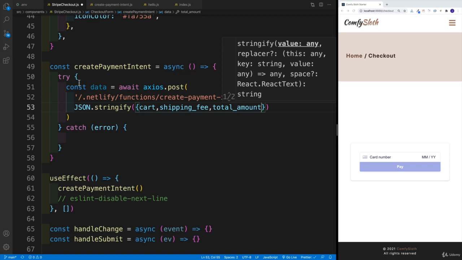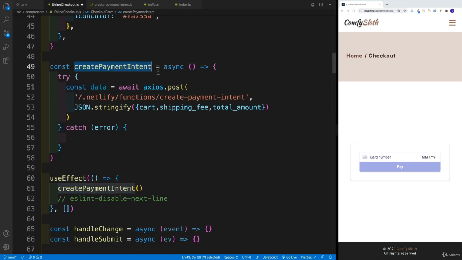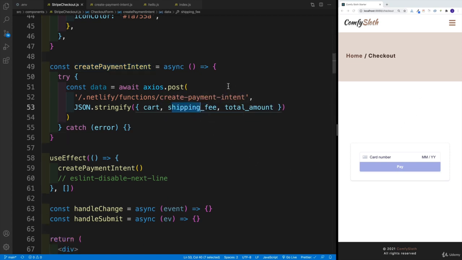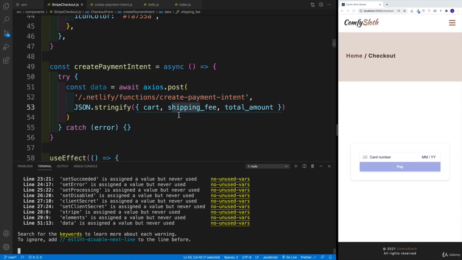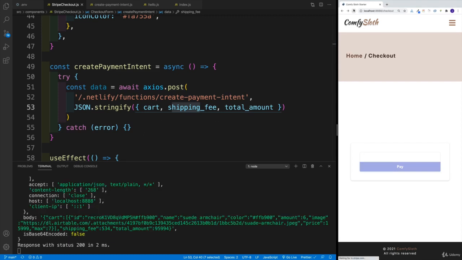And again, this is happening when the component mounts. Right away, I pass in the cart. So whatever the cart values are, I pass in the shipping fee and the total amount. So I'll save it over here, and what you should see in the console is another console log. Now, of course, we do need to refresh over here so we have a new set of data. And then check it out.